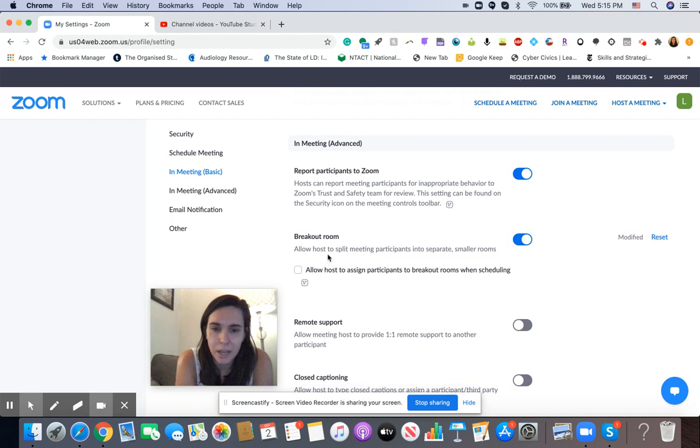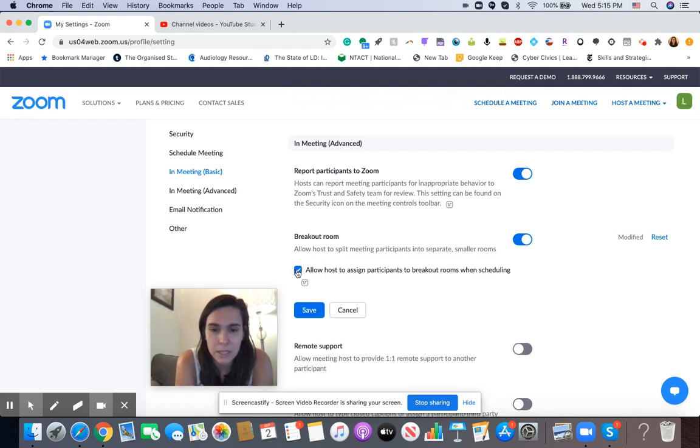There's the breakout room, where you can split them into smaller meetings, which is really helpful for individual work. If you know ahead of time who your groups are, you might want to check allow host to assign participants to breakout rooms when scheduling. So it could be automatic if you know and have previewed with kids, today we're going to work in small groups and I'm going to set you up that way right from the start. So I'm going to save this.